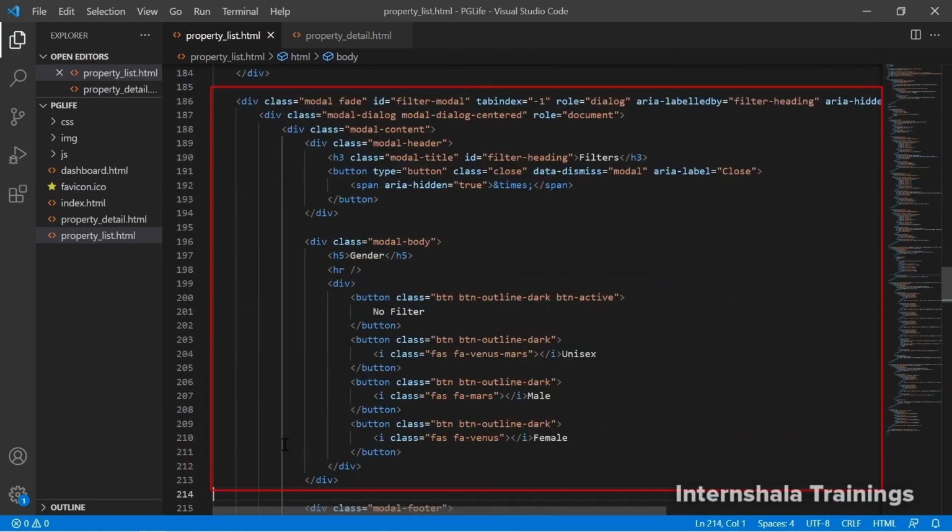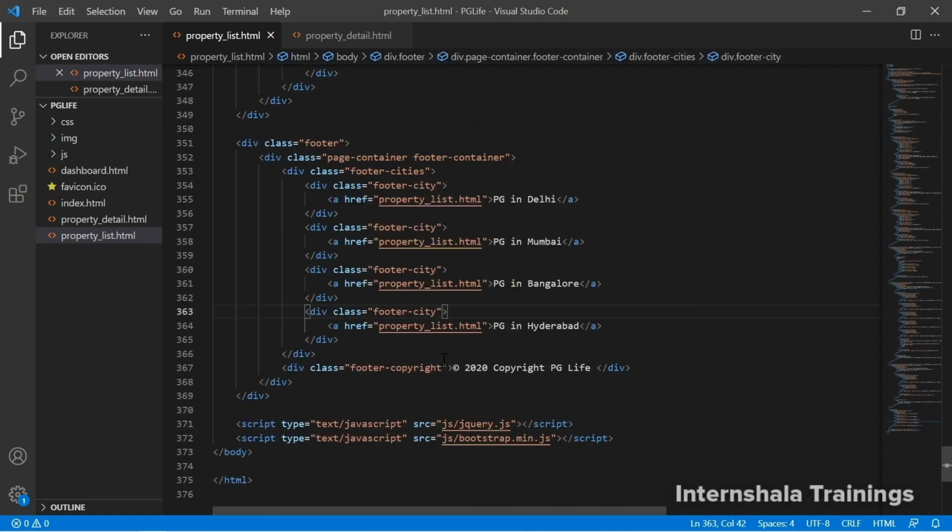After this, we have the modal code for the three filters. I have copied the modal code as such from the Bootstrap and have customized it as per our requirement. And at the end, we have the footer code. This is again something we have already discussed.